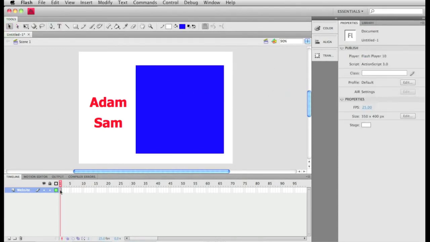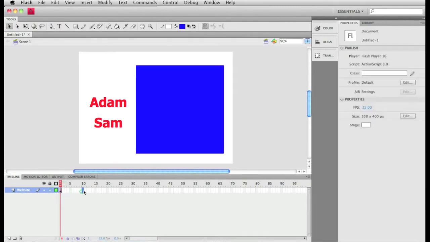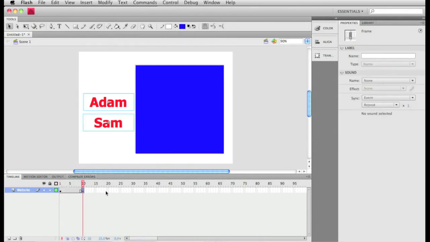So now how I want this to work is we've got to make a couple keyframes. So let's create keyframes: press F6 on frame 10, F6 on frame 20, and F6 on frame 30. And then on frame 40, press F5 just to extend that frame to frame 40.